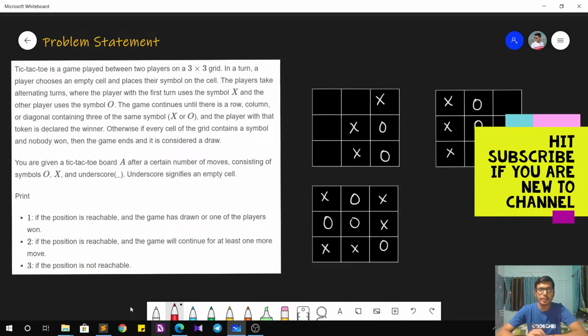So in this game, we play on a 3x3 grid wherein the player places either a symbol X or the symbol O, and the game continues until a player has 3 X's or 3 O's in a row, or in a diagonal as well.